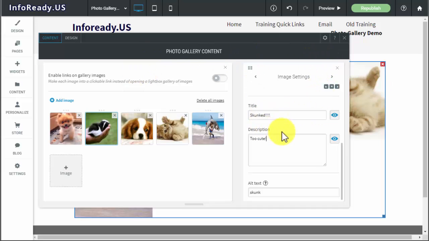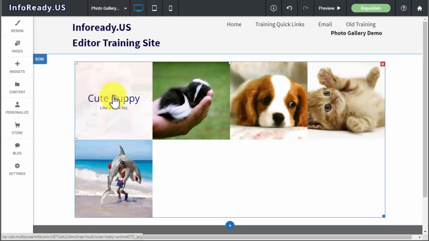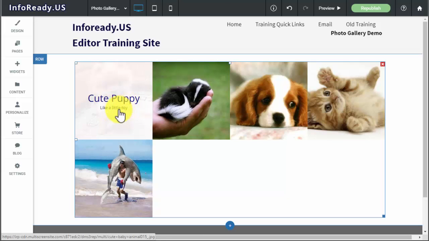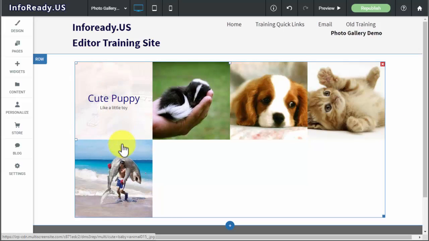There's no save that you need to do here. As soon as you click out of a box, it saves it. Saves as you go along. So close. So now when I highlight over it, you can see it says the title, and then it has the description under it, like that. But these ones don't have that.